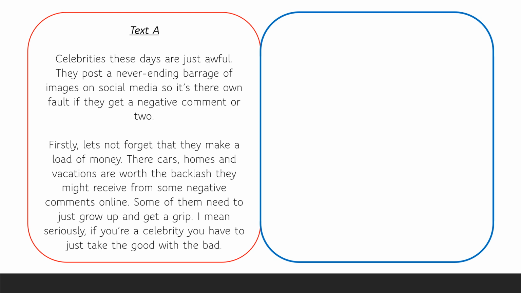Okay, so think about the kind of tone that's been used within text A. Have a look at any of the techniques or any of the keywords that they've used to try and get their message across. And we're now going to have a look at text B, and once we've done that, we're going to have a go at just 6 quick-fire questions to practice our reading skills as well.